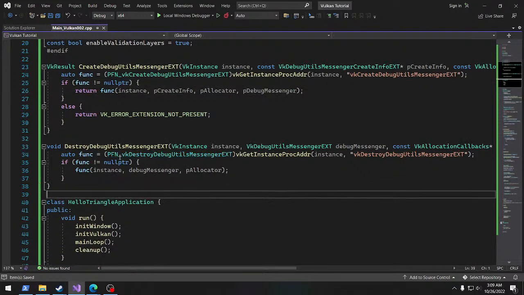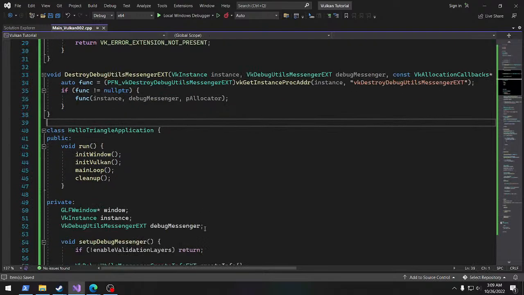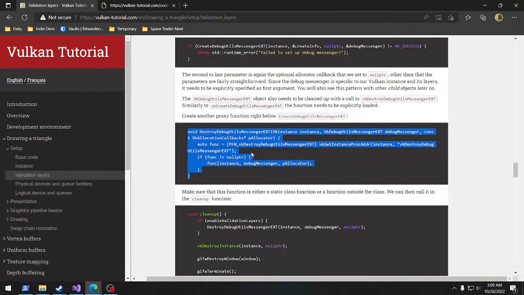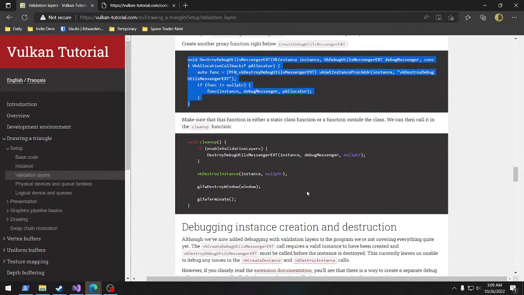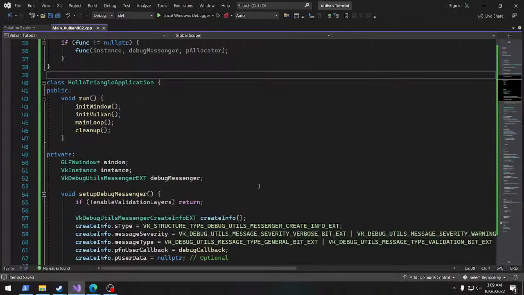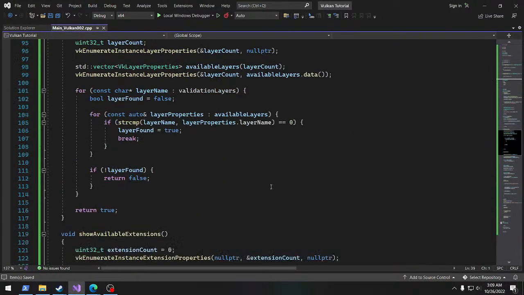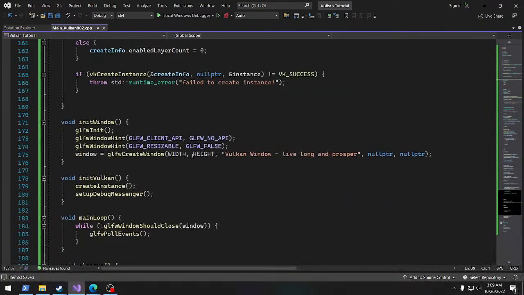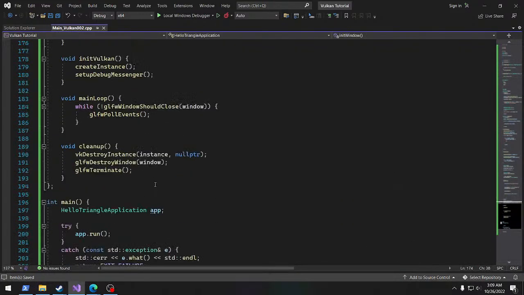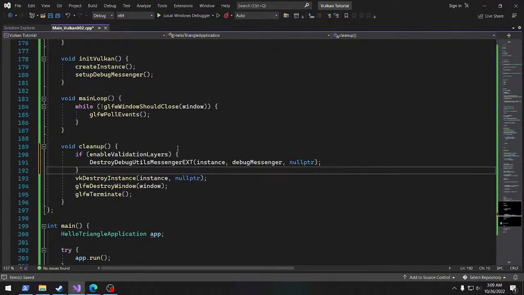Why does it do that? Okay. That's crazy. This is crazy, but whatever. Make sure this function is a static class function or a function outside the class. We can then call it in the cleanup function. So, if enable validation layers, destroy, okay. So in the cleanup function, we're going to add that, which is down here. Okay. Interesting.